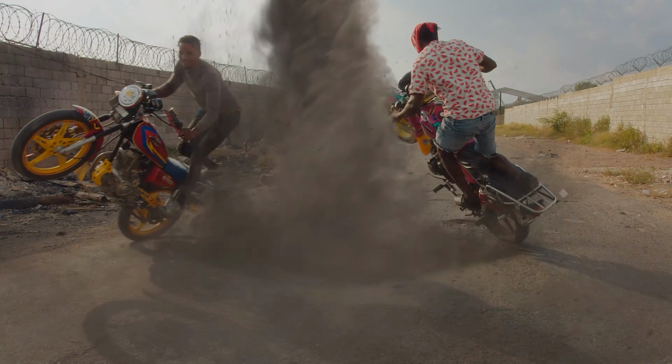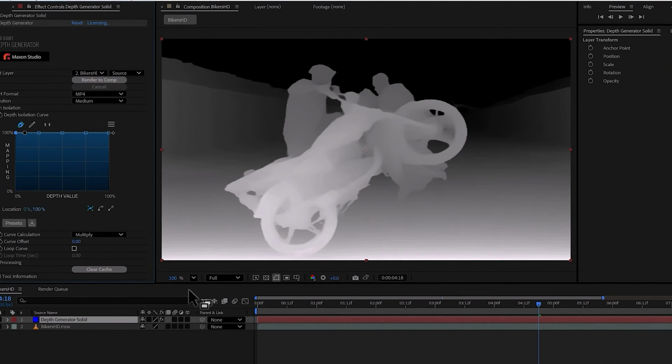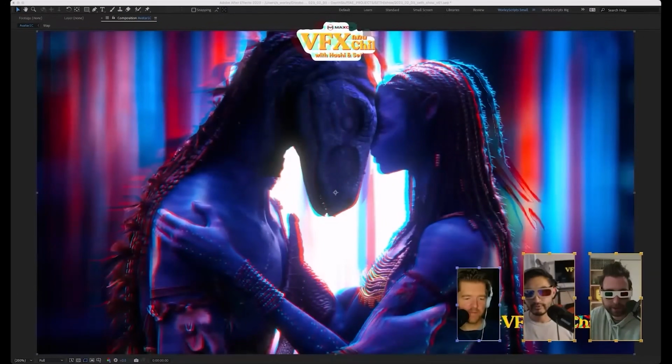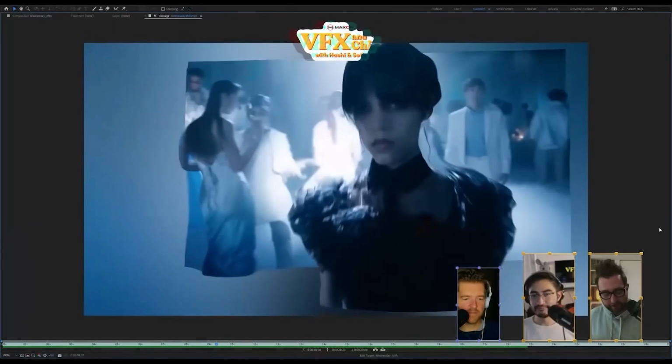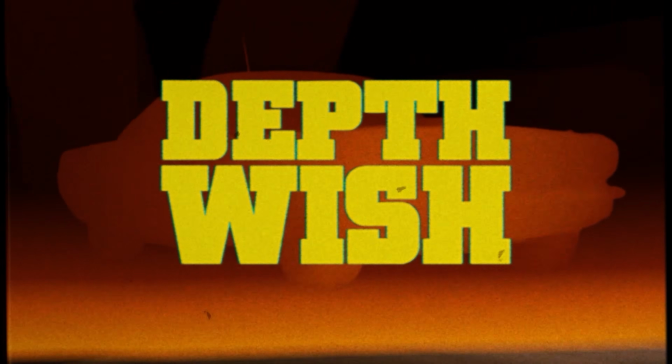Now that Red Giant Depth Generator makes it easy to generate depth maps right inside After Effects, it's easier than ever to do some of my favorite things you can do with depth maps. So I decided to dust off an old script that I had made for VFX and Chill. It was previously known as Depth to 3D, but now I am re-releasing it as Depth Mesh.